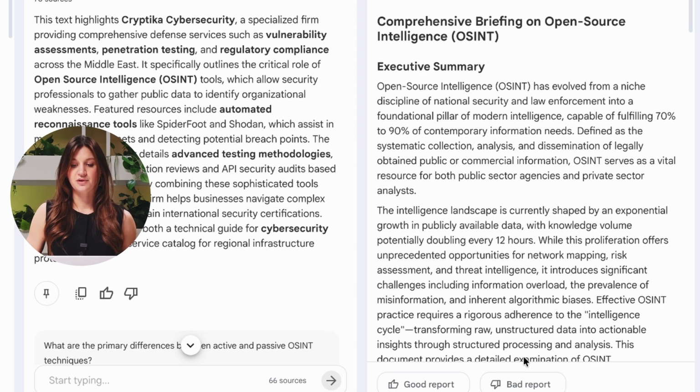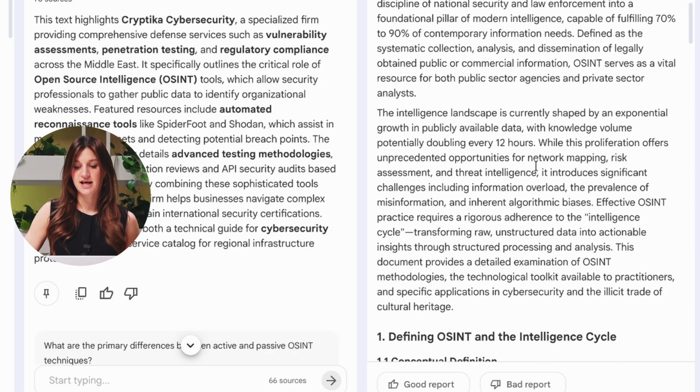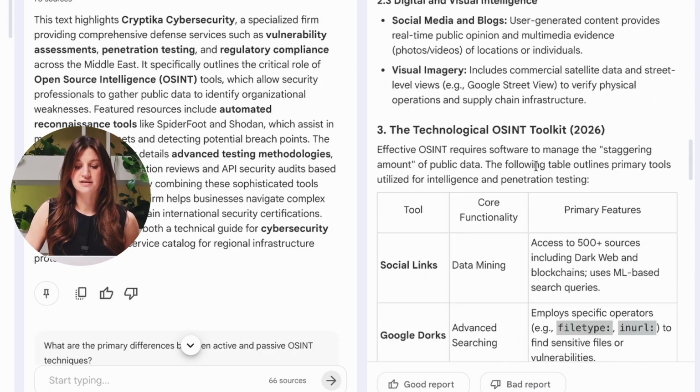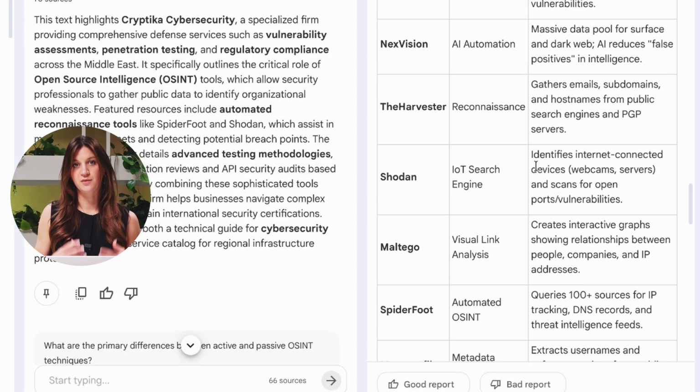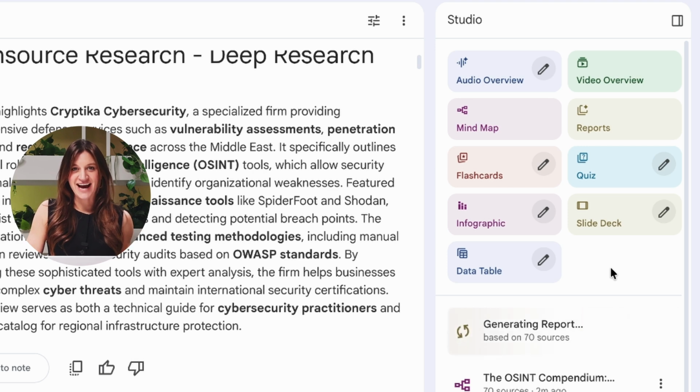So here's a comprehensive briefing on the open source intelligence, all of the research that we just did. As you can see, this is a very lengthy doc, but it starts by providing a really good summary of all of our sources. All right, finally, I saved the best for last, and that is the infographics.